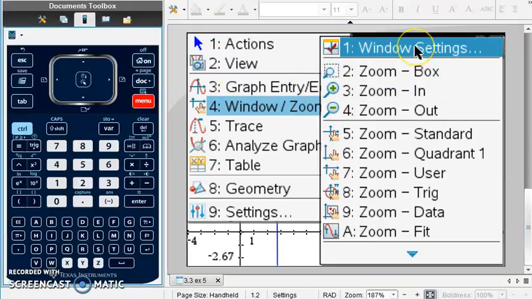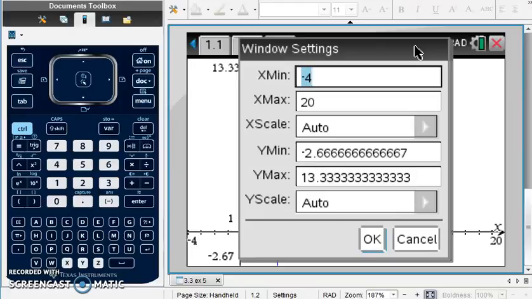which is window settings. Window settings is actually the most accurate, the most effective way to change my window. But it can be more complicated because I've got to specifically choose values. I don't just get to zoom in and out. So the window settings box, let's examine this. It has 6 different settings I can choose: X-min, X-max, X-scale, Y-min, Y-max, Y-scale.